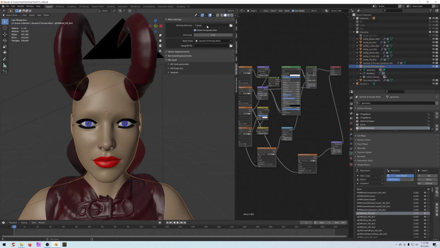So we keep our working directory the same. We have to change our unit scale back to 0.01. It's very important. If you don't, your shape keys won't work. Base mesh stays the same. Geograft file if you have one. And we'll go to HD mesh generation. And before we go any further, we do need to have our rigs showing. If they're hidden, it'll throw an error as well.